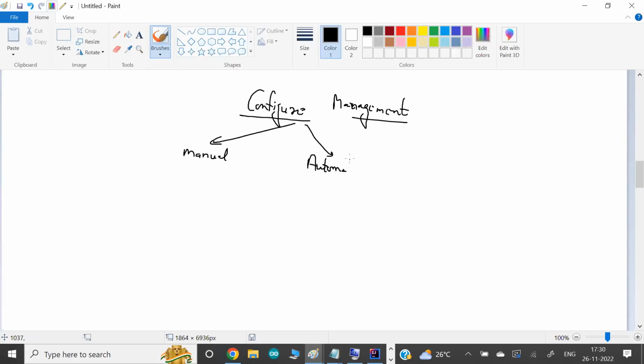Now the point here is, okay, if you know a little bit about any operating system, maybe Linux or Unix or Windows. Okay, again, automation is not a new thing. It is there, not from the last couple of years, but from the last couple of decades.